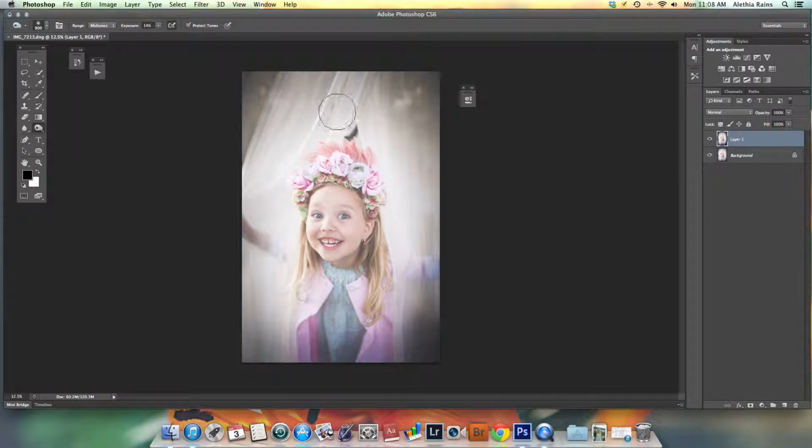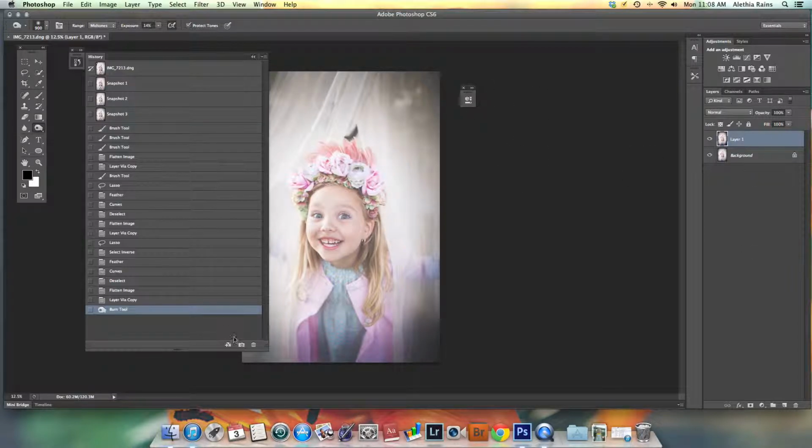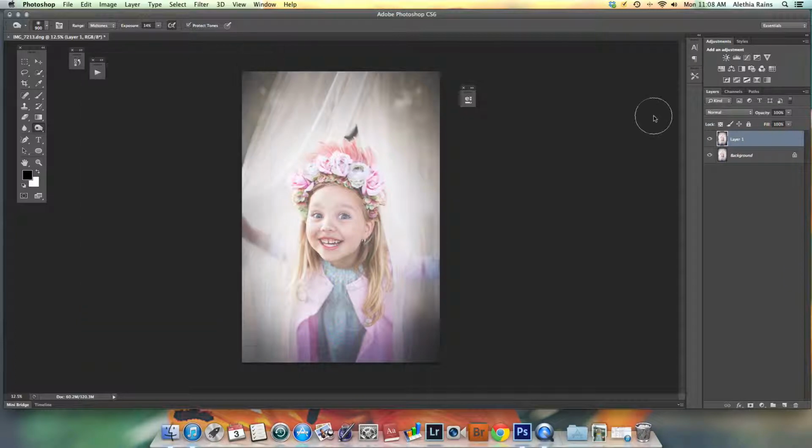Okay, here we go. Nice, huh? Looks very pretty. Take a snapshot, go back. All right, I'm gonna flatten this. Okay, I like this. It looks like she's the one that is my focus.